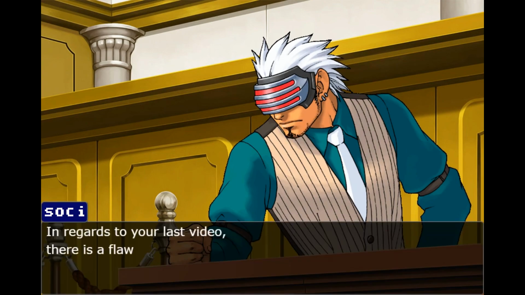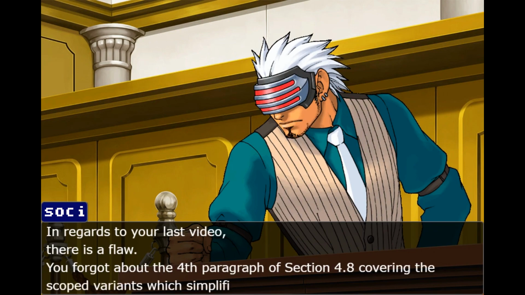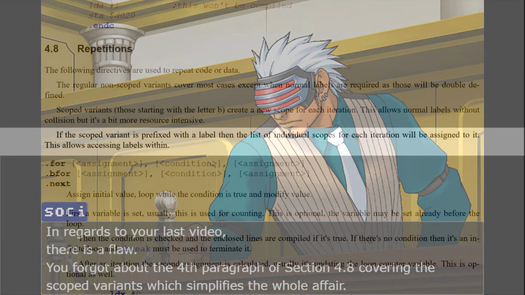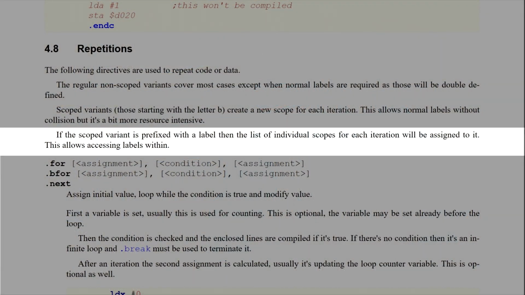Soci of Singular, the author of 64 Tasks, contacted me and pointed out that I didn't read that cryptic paragraph in the manual that solves this problem in section 4.8. Well, I do remember reading it, however, let's refresh. If the scoped variant is prefixed with a label, then the list of the individual scopes for each iteration will be assigned to it. This allows accessing labels within.